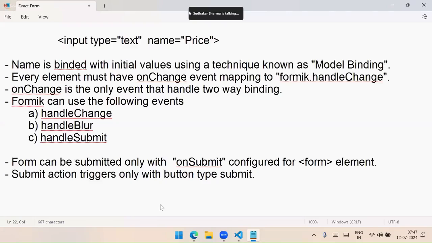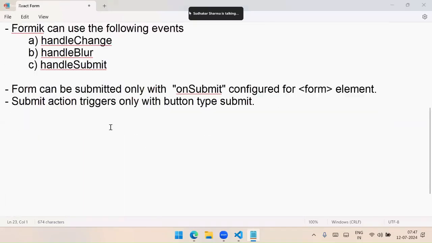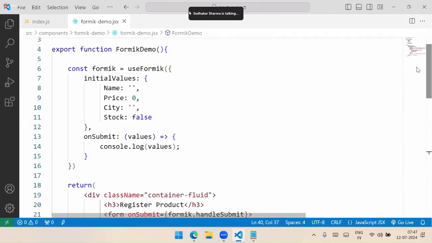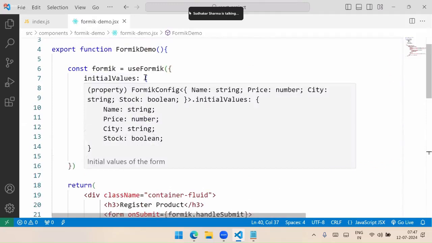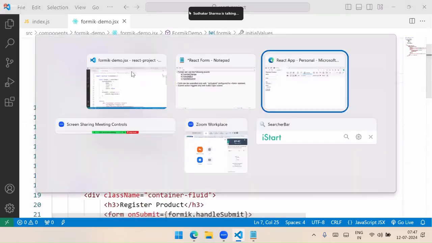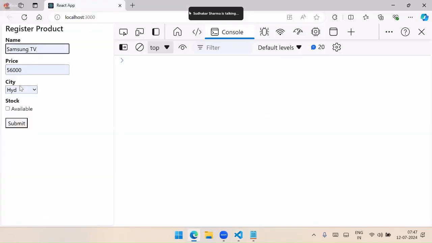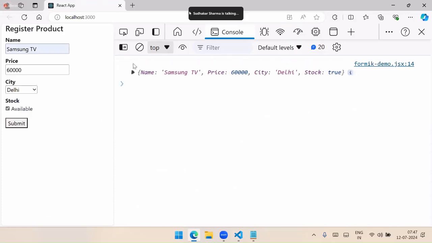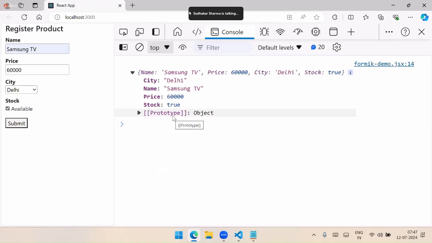But initially, we have to learn how to design a form, how to collect the data from the form and submit it, which we have already done. We defined initial values and we are collecting the data from the form. I entered some details like this, clicked on submit, and those details will come. So we are collecting the data and submitting the data here.